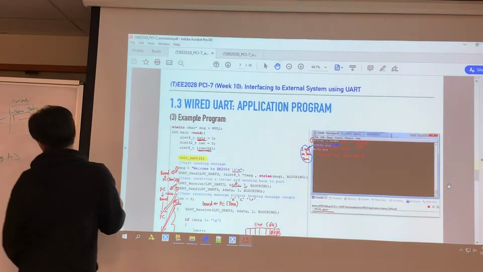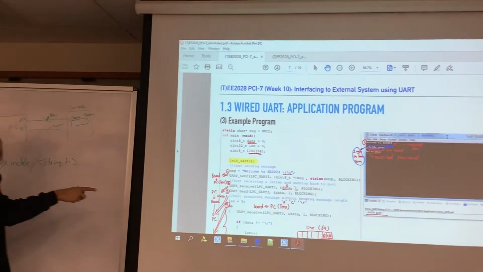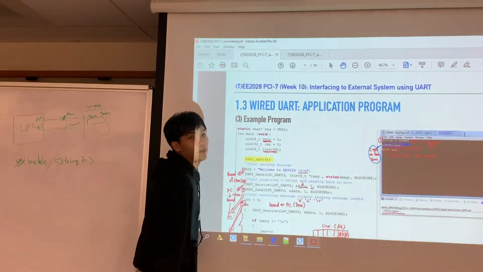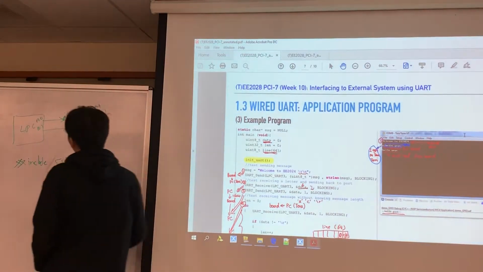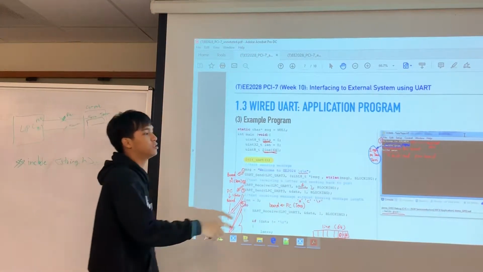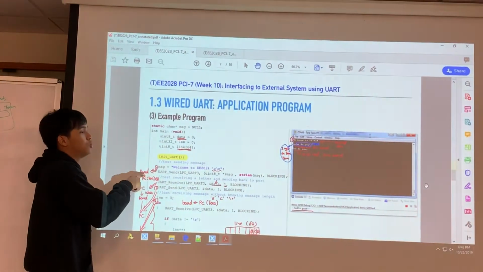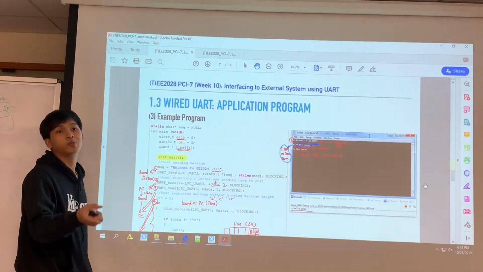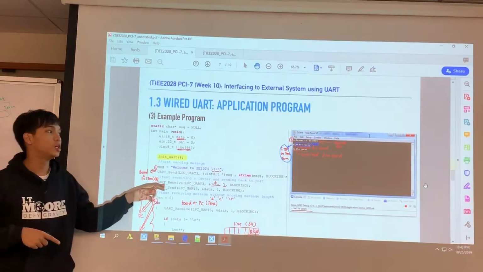Okay. Why I wanted you to include this string.h is, if you don't put this string.h and you write this line, string length, this one won't be able to work. There will be an error. So make sure you include this header file in your program. The last part is called blocking. Actually, it's just to stop the other programs working while you're transmitting or receiving data. Your processor will stop whatever it is doing, just transmit the data to here.